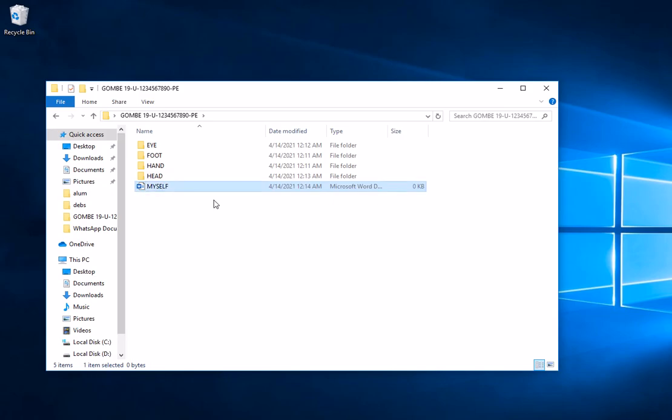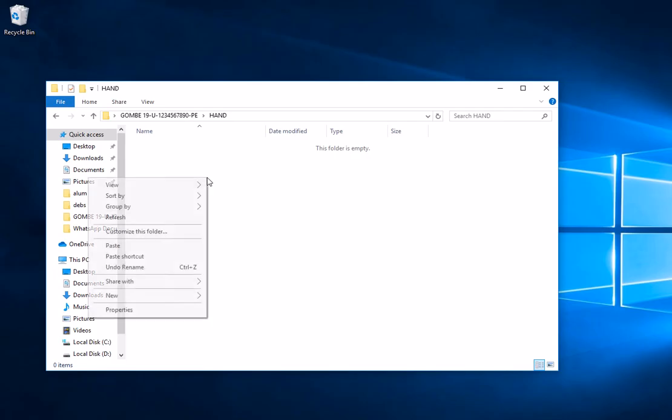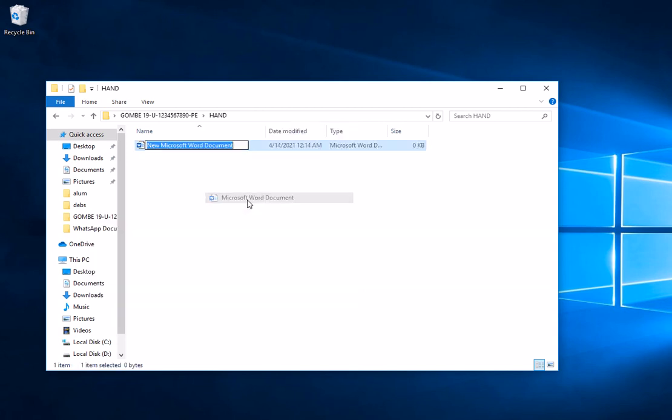Great. Next, save a Microsoft Word document named fingers inside the hand folder. So I am going to double click on the hand folder. Same steps, right click on the white space inside, look for new, and you are going to click Microsoft Word and we type fingers. Great, we are done with that work.